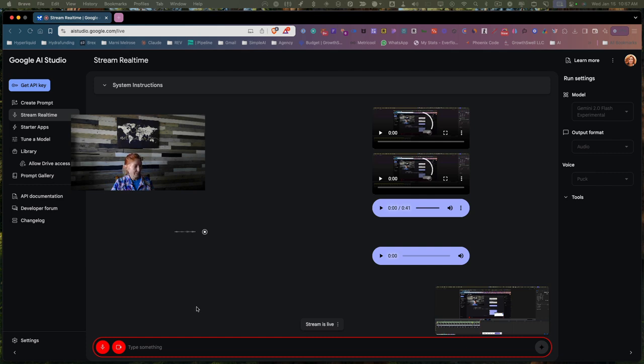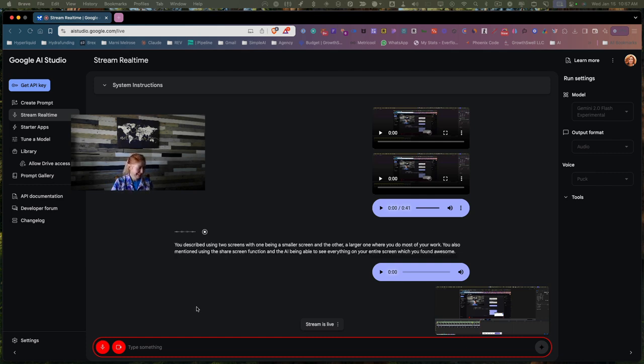You described using two screens, one being a smaller screen and the other a larger one where you do most of your work. You also mentioned using the share screen function and the AI being able to see everything on your entire screen, which you found awesome.